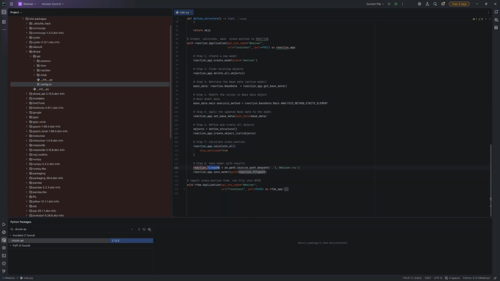Finally, the model is saved as an RSECTION file here under the name webinar.rsection, which contains the geometry, material, and calculation results.